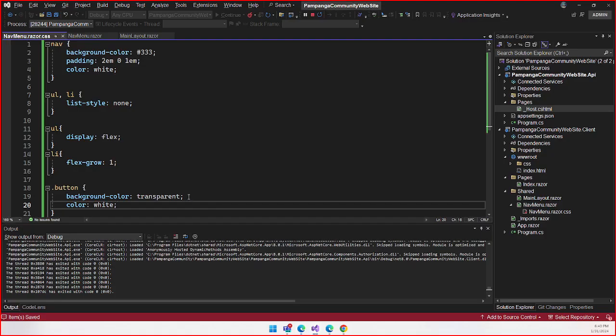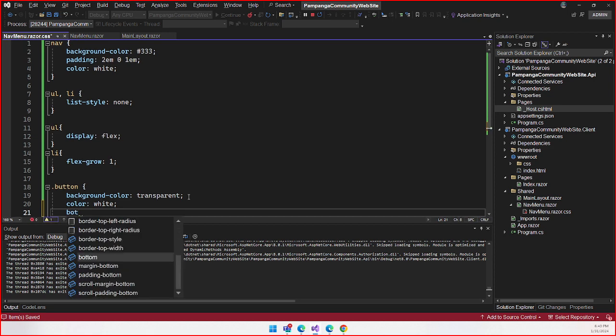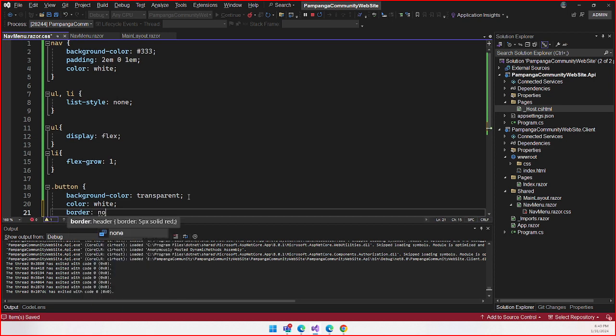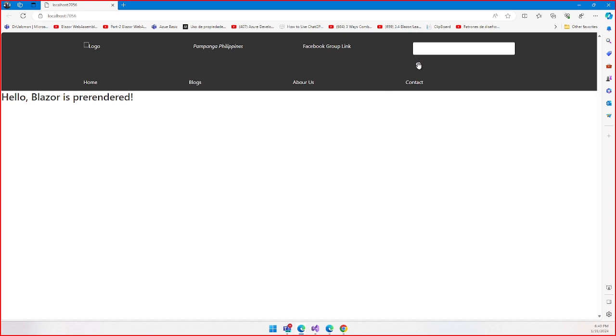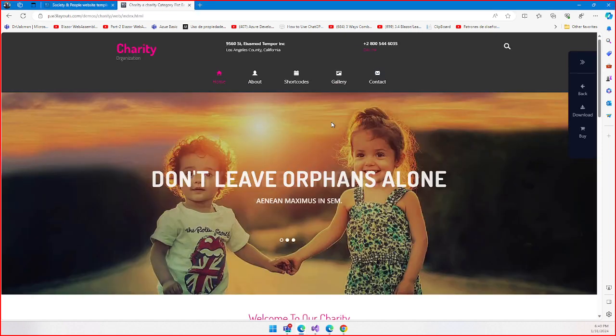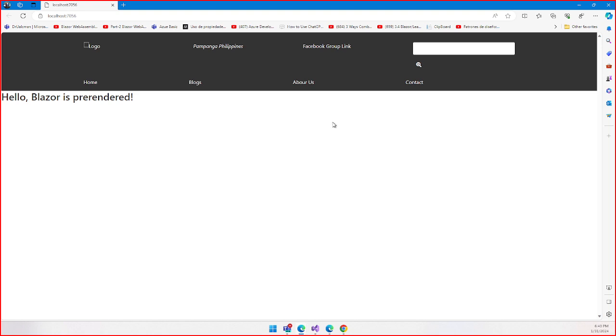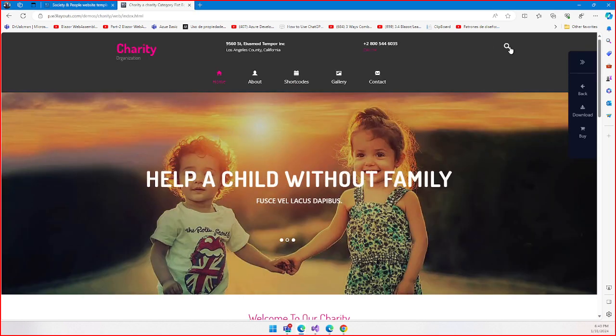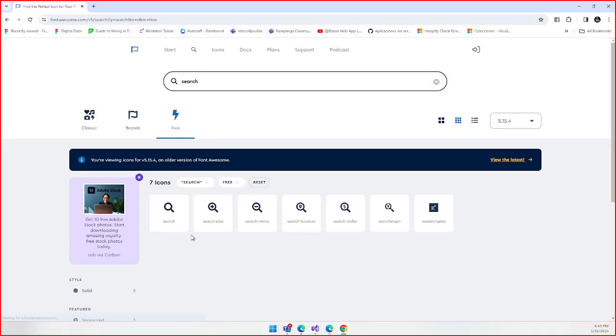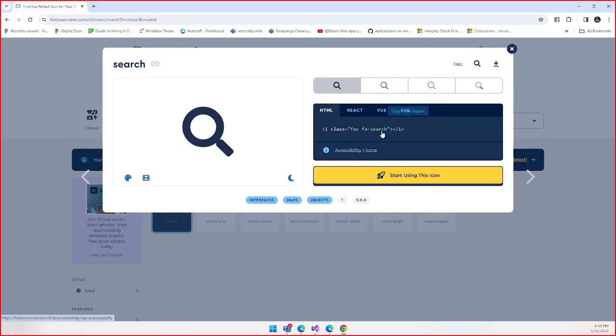But border, I don't like any border. Border none. See? But the search here doesn't have the same icon. Yeah, it's not the same icon. The icon should be this icon, regular search.